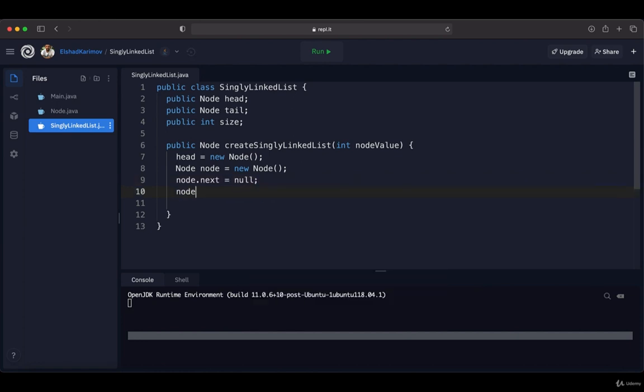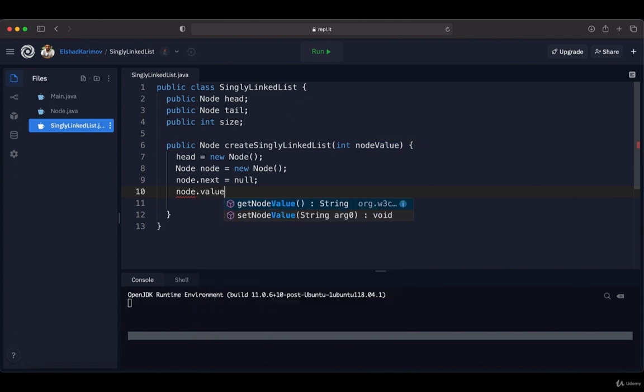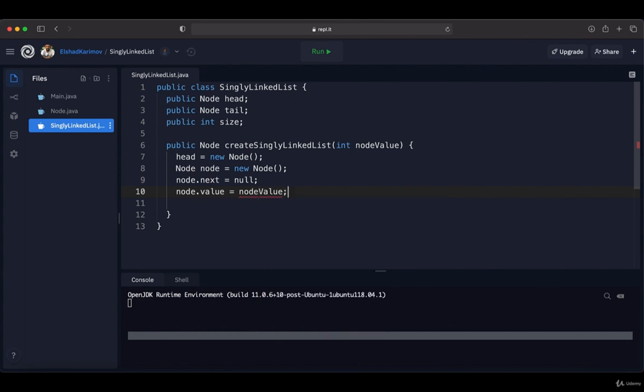And the value of this node will be set to the value that we are getting from this parameter over here. So node.value will equal nodeValue, which comes from the parameter. Then we are going to reference head and tail to this node over here.